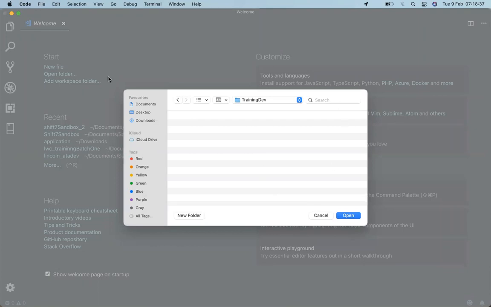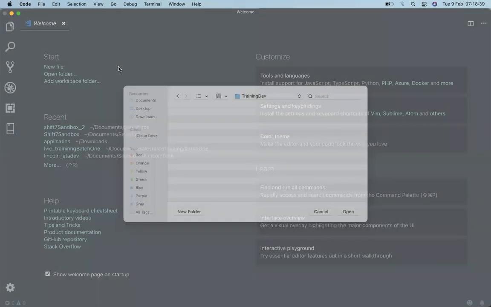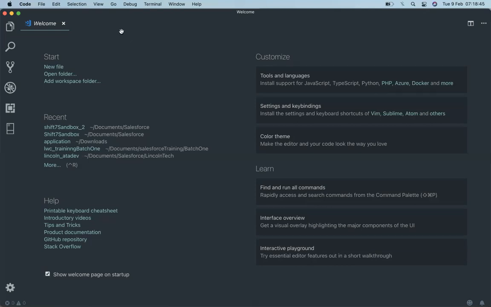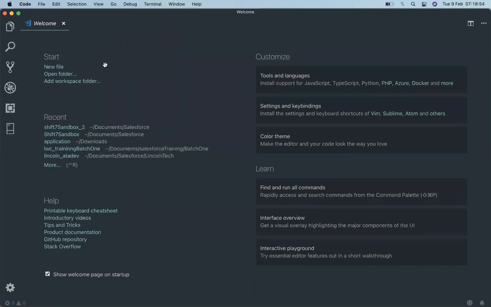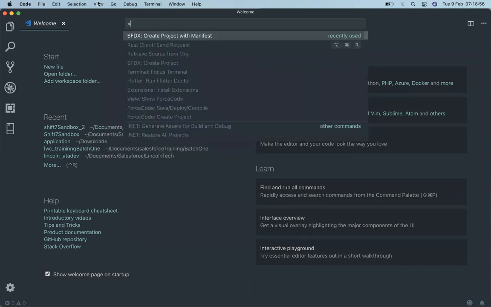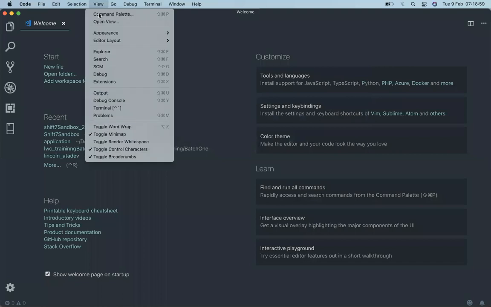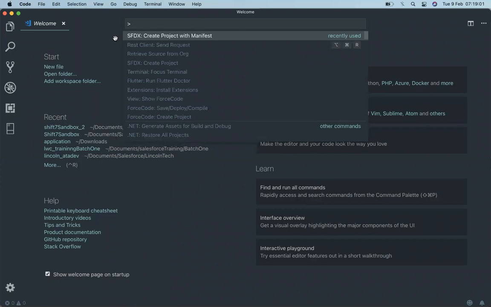Now after that, what I need to do is write some commands up here. How can I write the commands? I just go to View, Command Palette. Either I can do this, or I can press Command Shift P. One more time: either go to View and Command Palette, or press Command Shift P. Both will open this command palette.